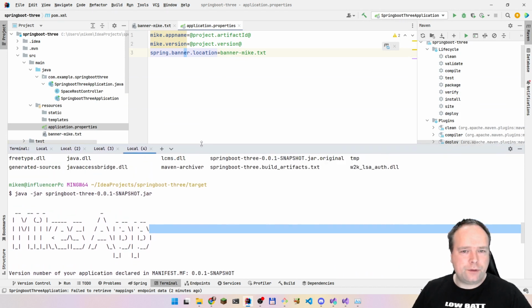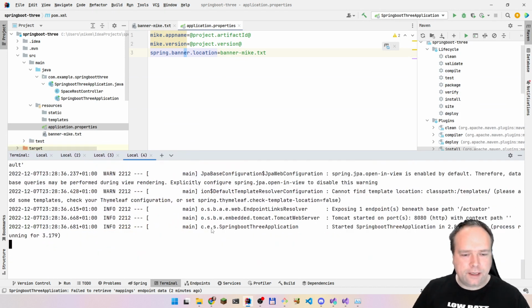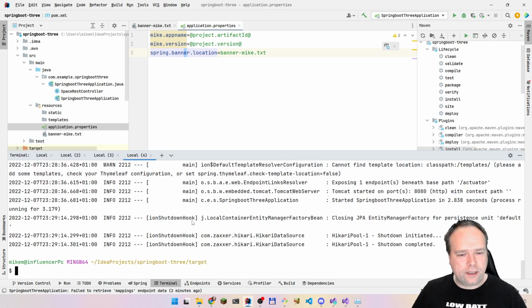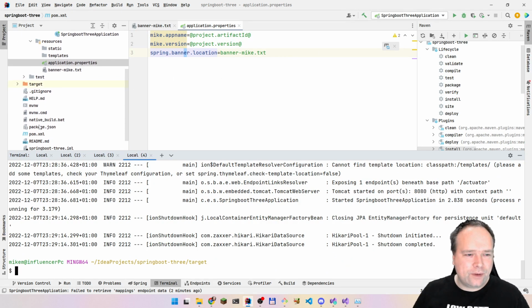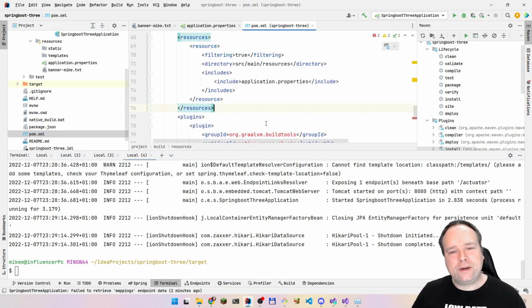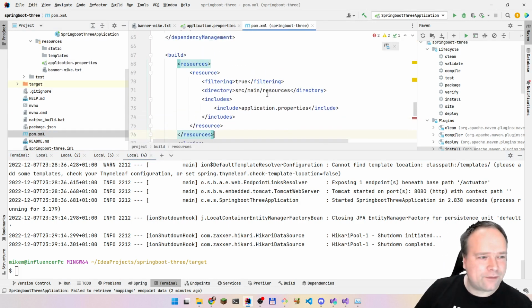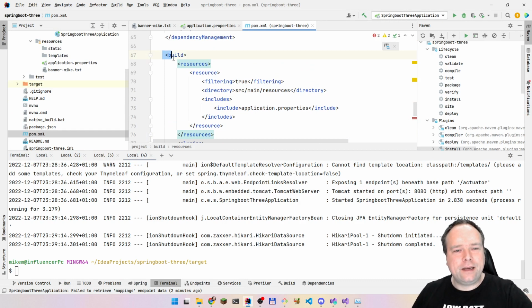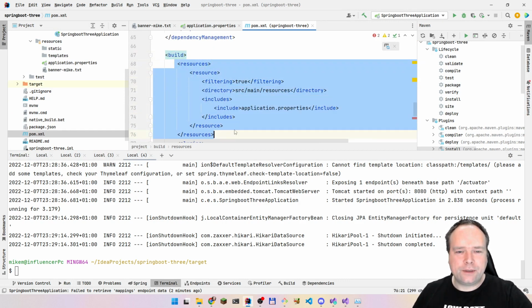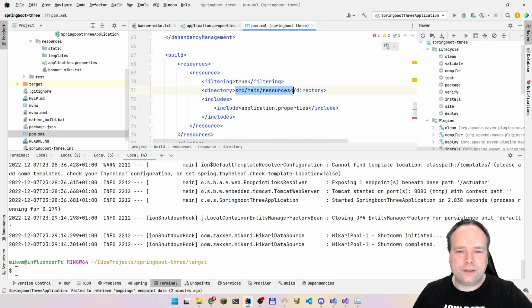Yeah, so it works, it's fine, it's good, but what about when I run locally? I also want to see some versions right there. First of all, you should actually not care about the versions when you run locally. But if you really, really care, then there is a workaround. You can run some filtering on your resources, and that's what I've added right here. So in the build section, you can add resources, and then you can set up some filtering in the resource folder. You can include the application properties files that you want to filter.